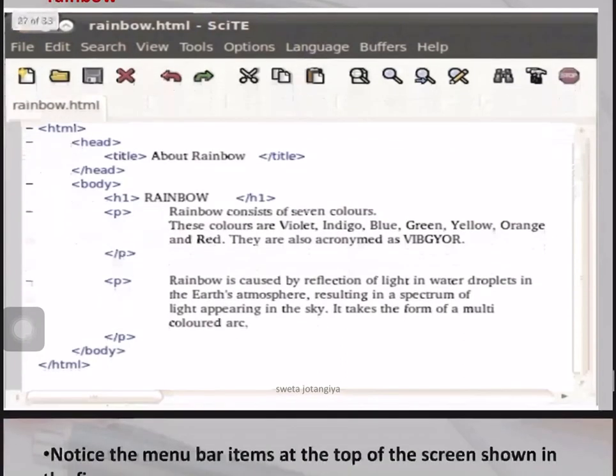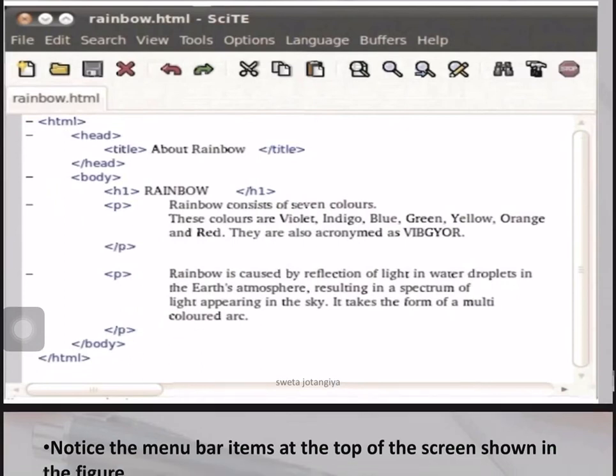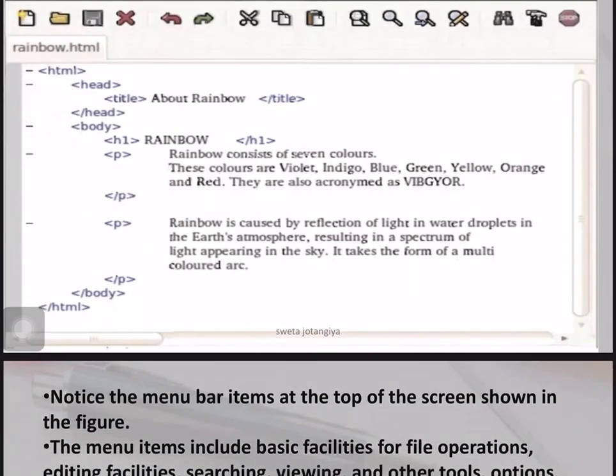First one, HTML tag. Second one, head. Third one, title, with the name about rainbow. Head tag over, then body. H1, rainbow. P tag means paragraph tag.